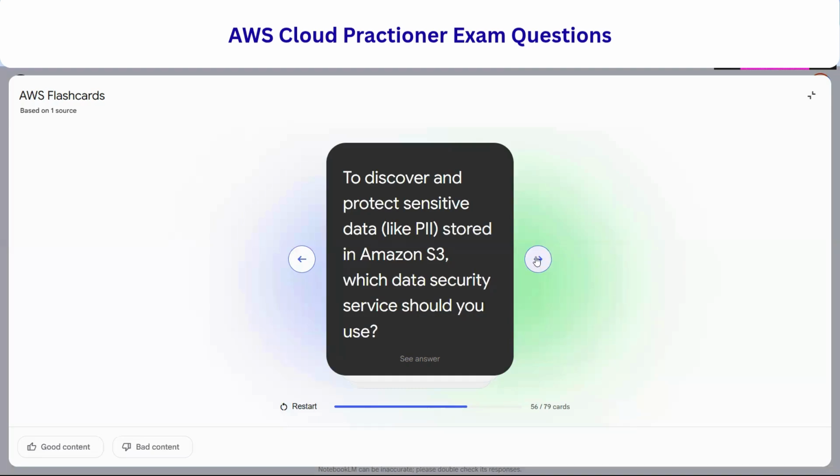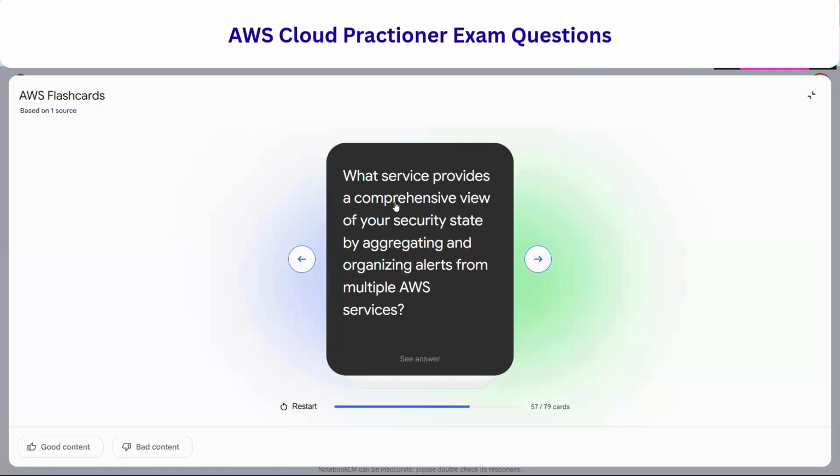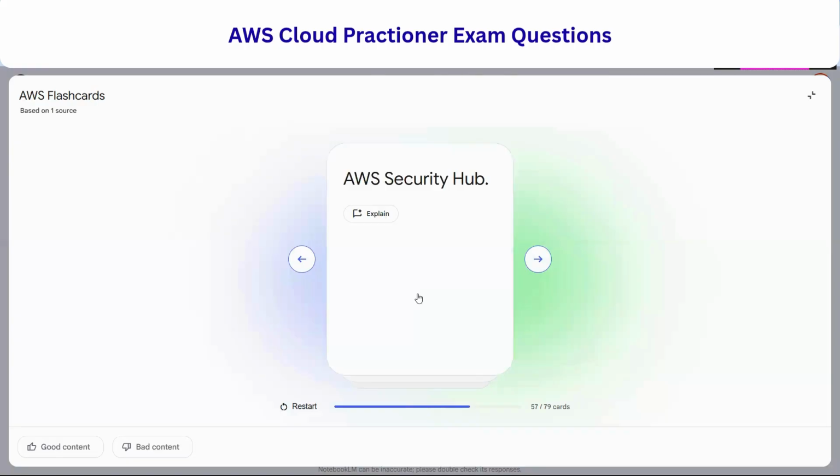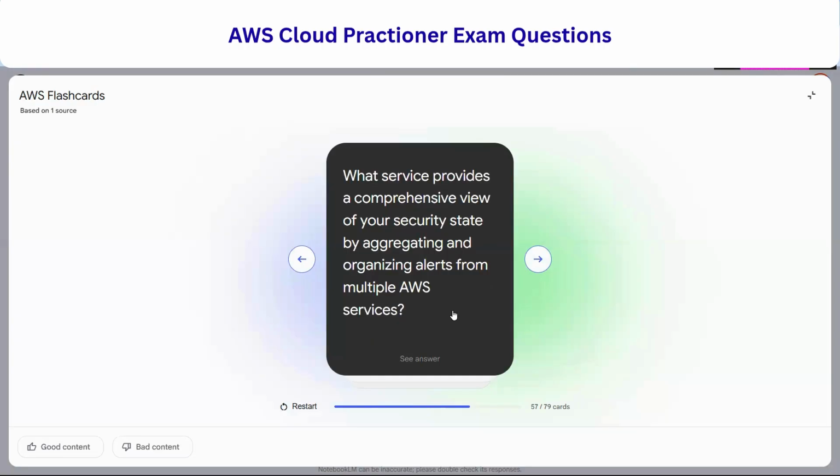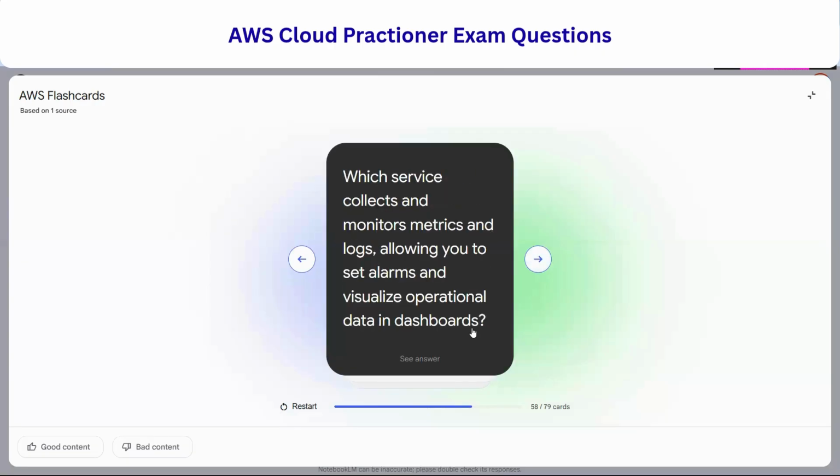Amazon Macie. What service provides a comprehensive view of your security state by aggregating and organizing alerts from multiple AWS services? Security Hub. Comprehensive view by aggregation and organization of alerts. Security Hub. Which service collects and monitors metrics and logs, allowing you to set alarms and visualize operational data in dashboards? Amazon CloudWatch monitors metrics, logs, and you can set alarms.